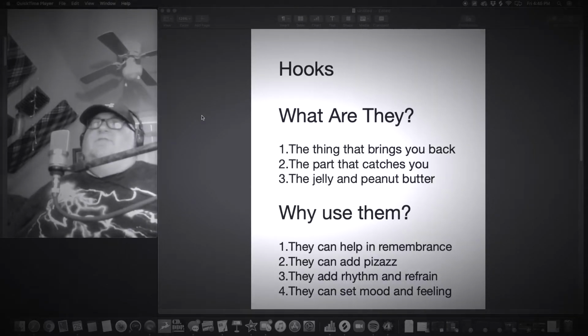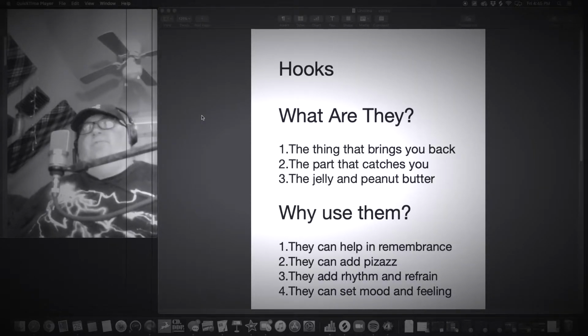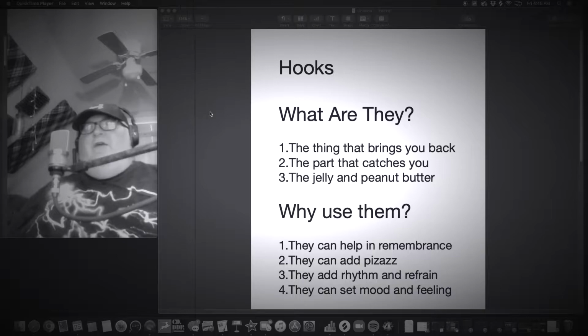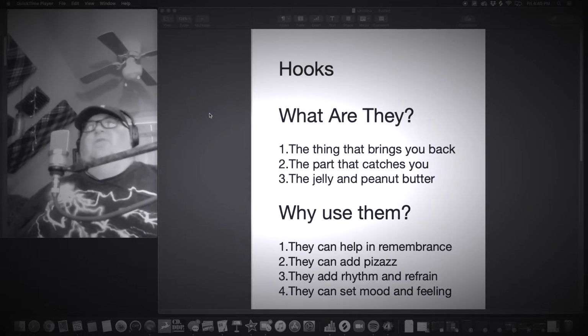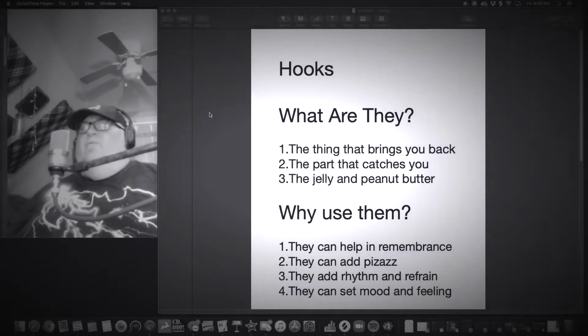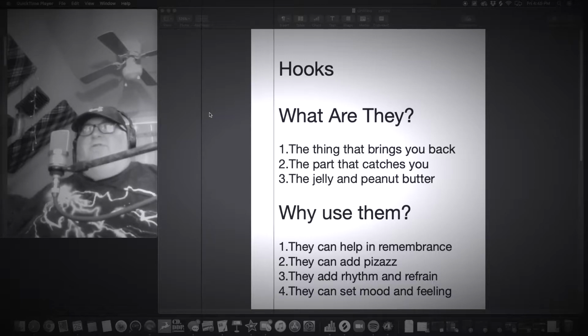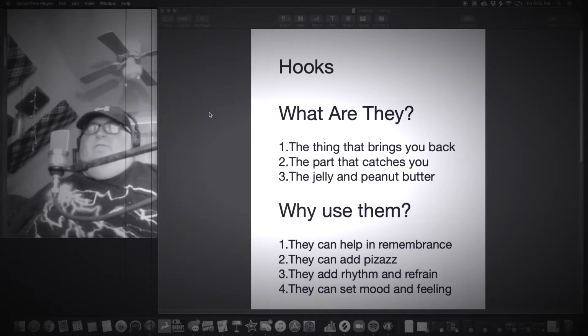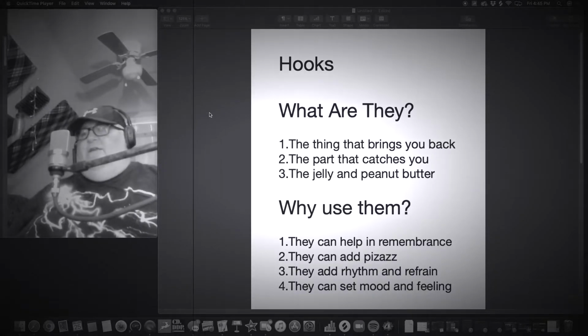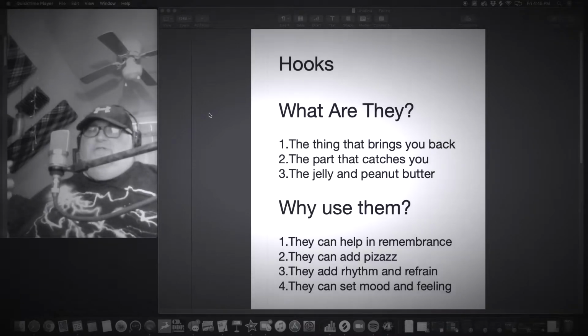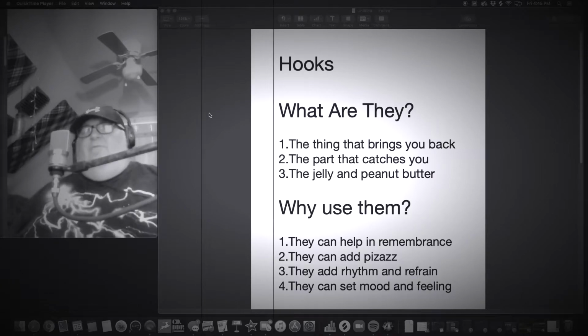Today's tips and tricks are on hooks. We're going to explore what they are, why we use them, where they go, the types, and so on. So anyway, let's get right down to business. Hooks, what are they? Well, the short, simple answer is the thing that brings you back. It's that part of the song or that part of the lyric that moves you back to the remembrance, which is kind of why you use them. We'll get into that more.